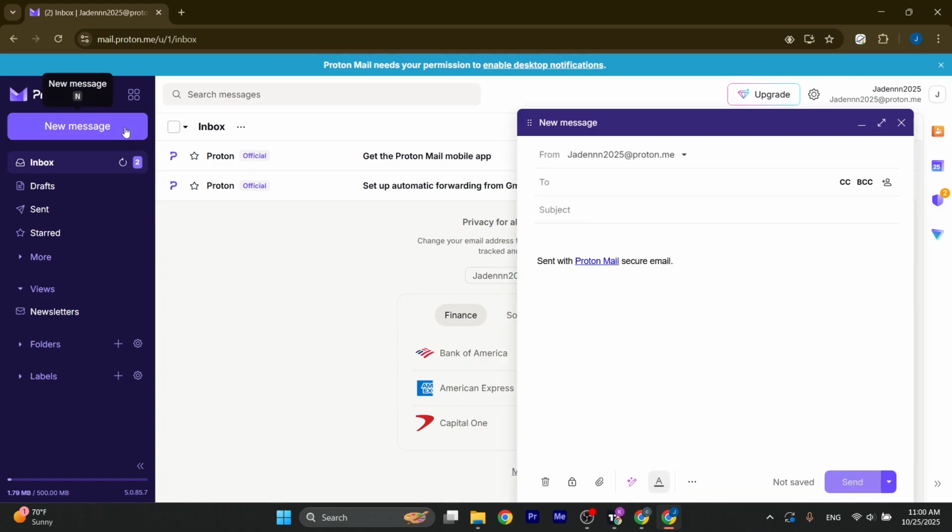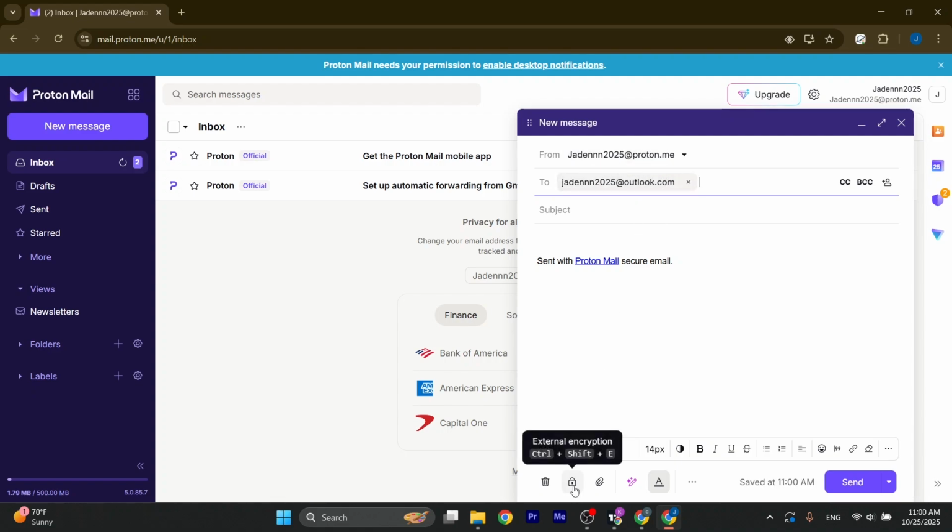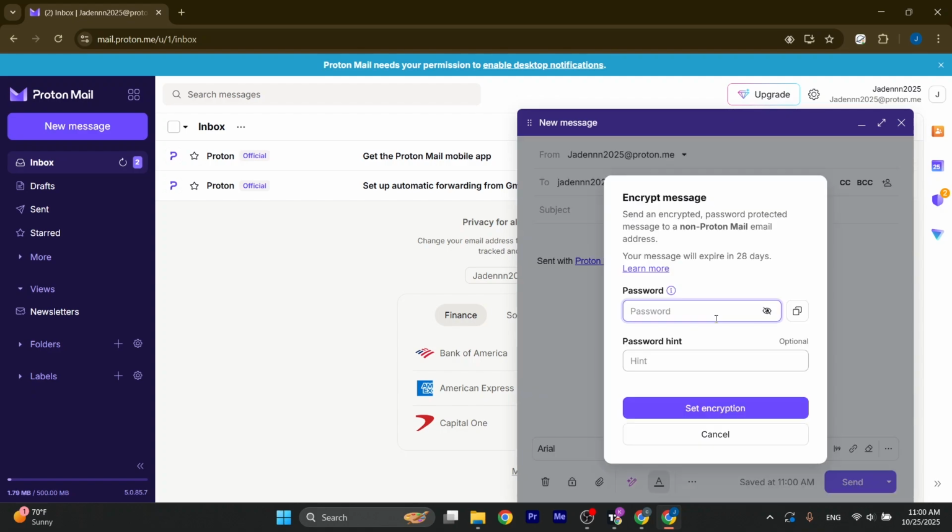So to do that, click on the new message option and add in the email of the person you're trying to email. For example, if they are not using Proton Mail, what you can do is click on this lock icon at the bottom of the screen. Once you click on it, you'll have an option of adding in a password.